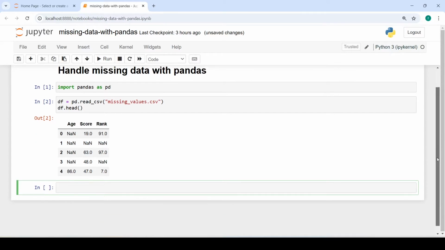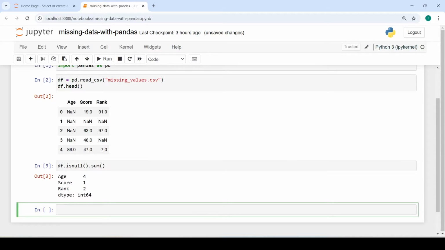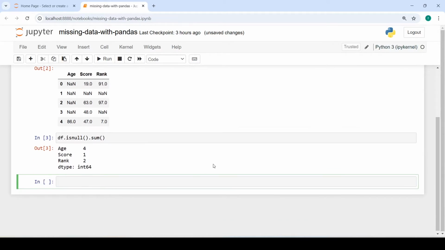The first thing is we have to check how many nan values are there. So we will write here df.isnull().sum(), and here you will see that in the column age we have 4 missing values, in score 1 and in rank 2. Now there are different ways to handle them.